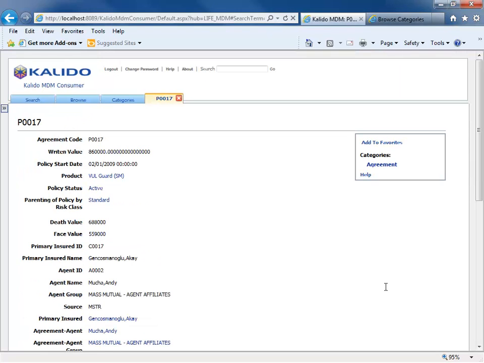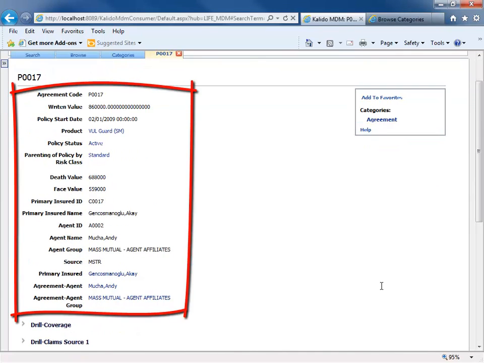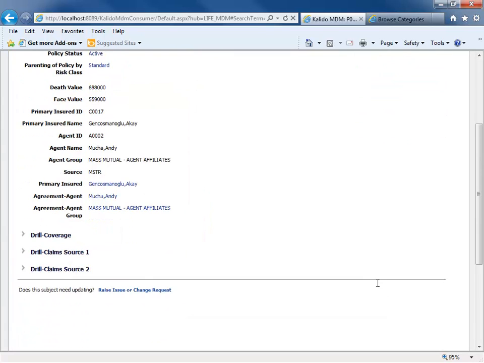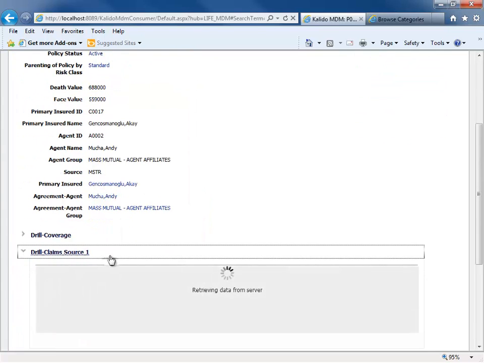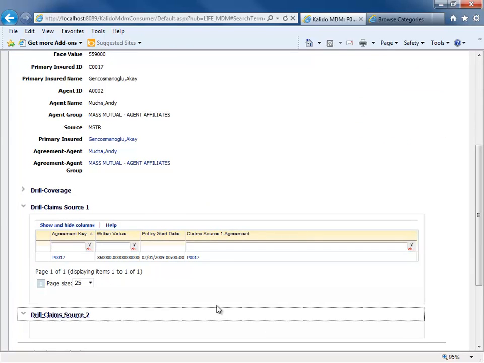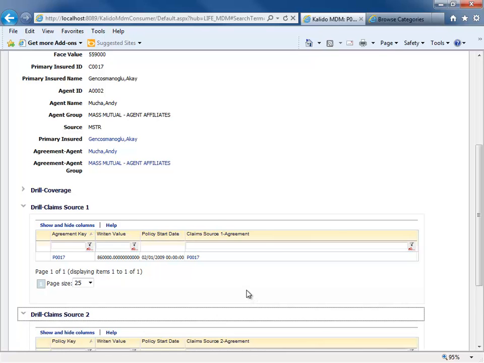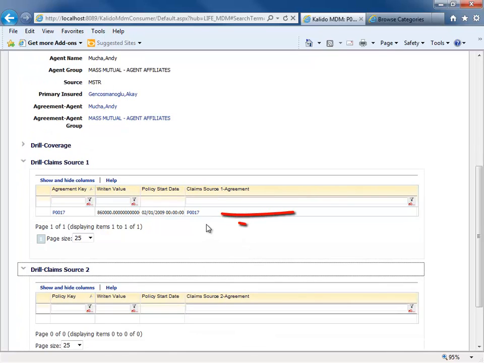Later, another product manager is browsing the master agreement records. He sees all the currently published master information at the top. Below, he sees drill-down links to which claim system records have been linked to it. We have already linked the records to Claim Source 1, but there currently are no links to Claim Source 2.